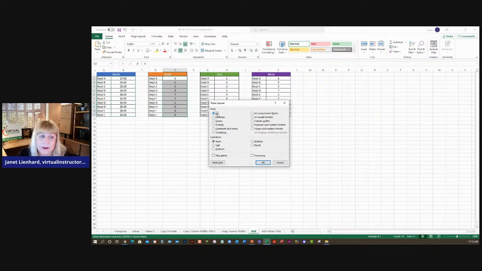But right now I'll keep it on all. And then you come down to the operation and, by default, it's none, but I'm going to choose add. You can also subtract, you can multiply, or you can divide. And by the way, here's transpose here as well. You can do everything that you could do in the cute little icons in the paste special.